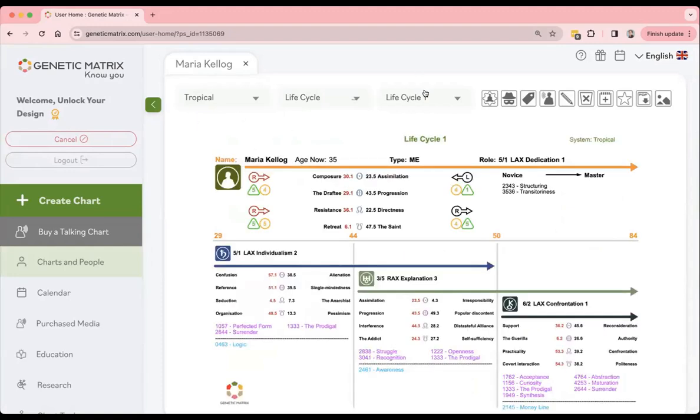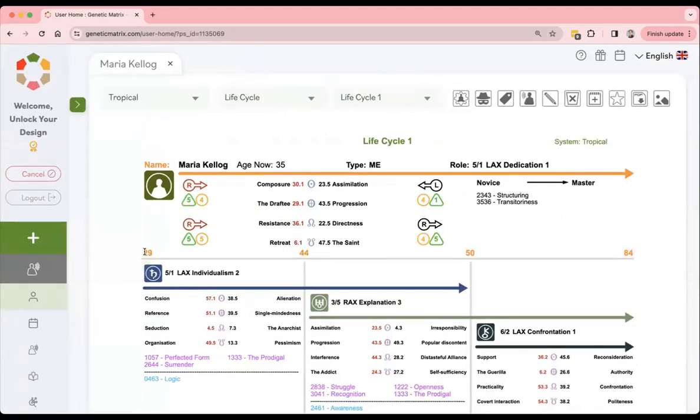So this is a life cycle, and there are two different versions. If somebody's quite young, you want to use life cycle 1, and you're going to see the timeline here of the person. So 29 years old, 44 years old, 50 years old, and 84. And that is the first Saturn return, the Uranus opposition, and the Chiron return. And here you're going to have the person is emotional manifester, and then cross of dedication, 5-1. This is all the time.